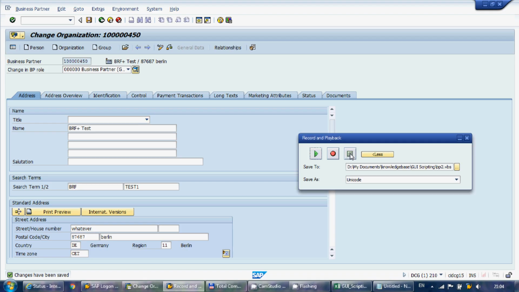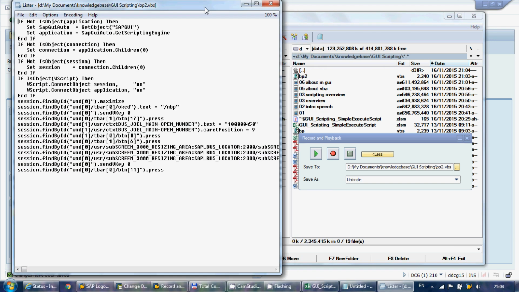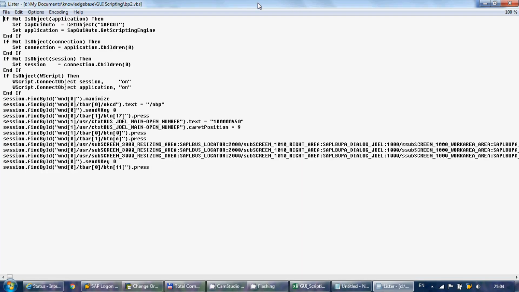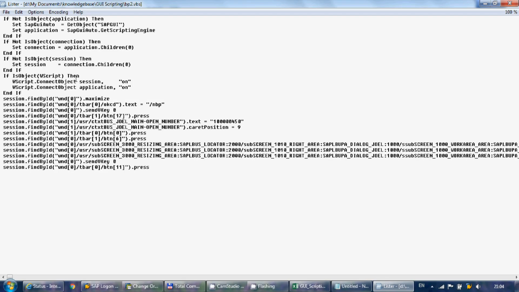So I stop scripting. If I open up this Visual Basic Script that we just recorded, then I can see pretty much everything which the system has generated for me. There is a little bit of code here which creates a couple of objects, and then it tries to open a session, which is one of your SAP GUI windows, and then it just enables scripting. And basically this is where all the magic happens.